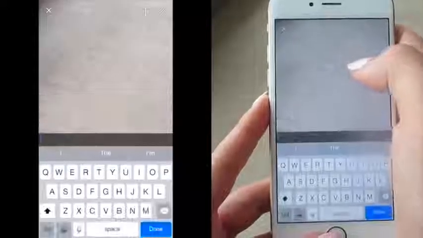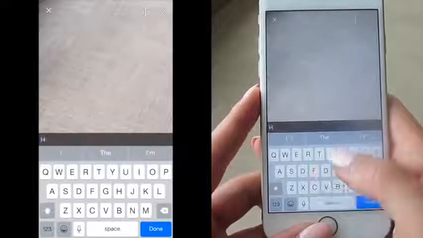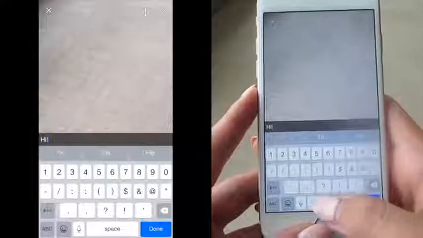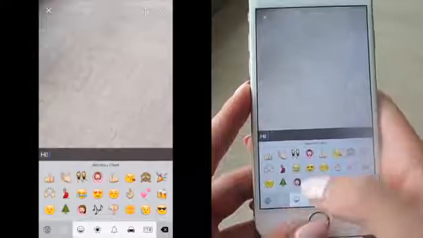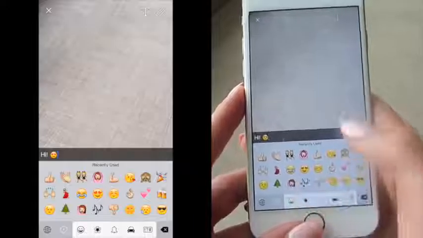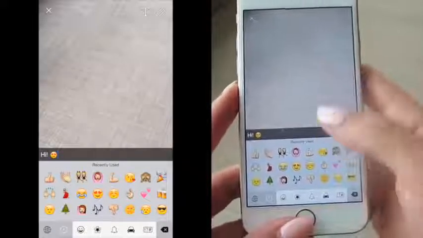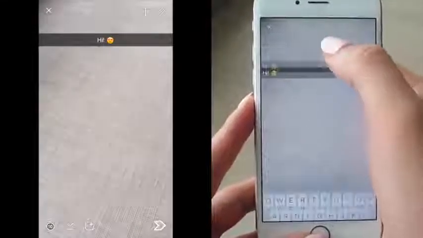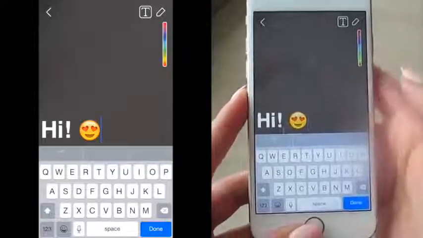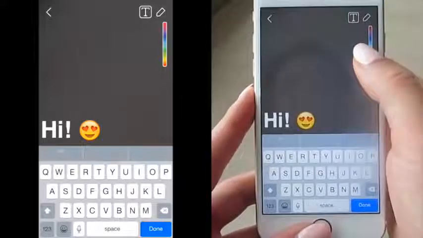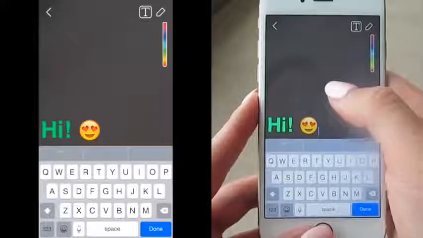So if you go back to just the plain screen, let's say you want to add text to your photo. You can go to the text button up here. Say you want to say hi, and then you add maybe a little emoji here. And then if you hit the text again, so it'll post just like this, but if you hit the text button again, it'll make it bigger and enlarge the emoji as well. And you can change the color of your font really easily on the side.